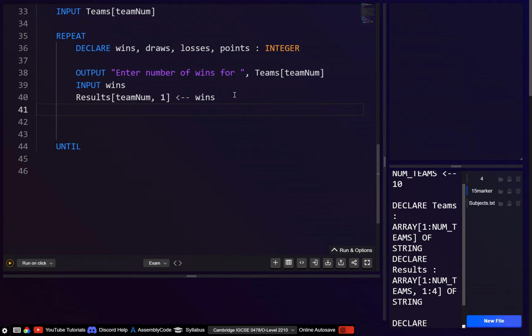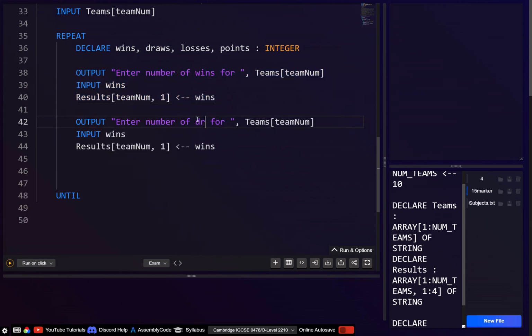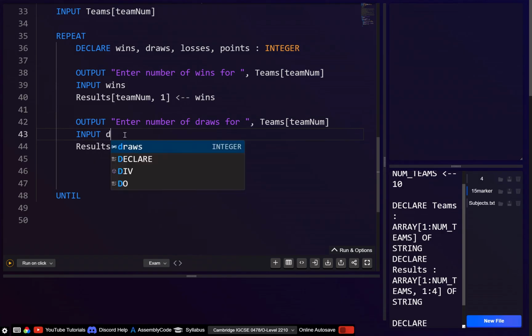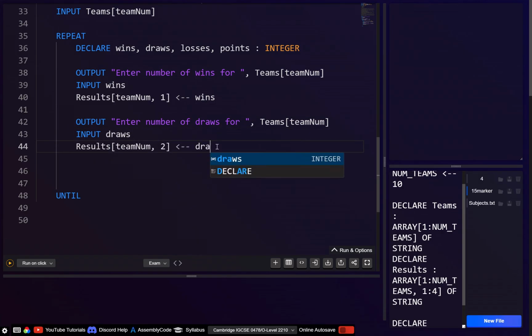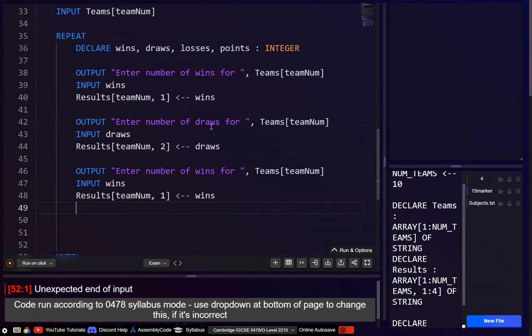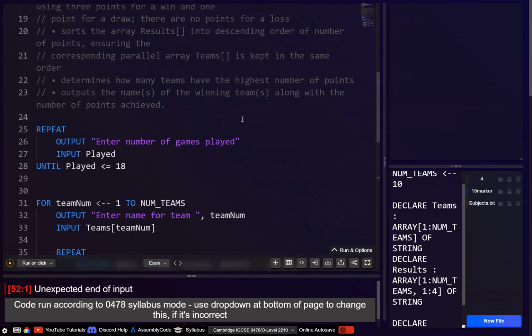Now, I think the points we can calculate at the end. So effectively we just want to copy this, and then we're just going to go draws. Right, let's go input draws, and this time this should be 2, and this should be draws. And let's just go losses. Right, losses, and this will be column 3, and losses like that.